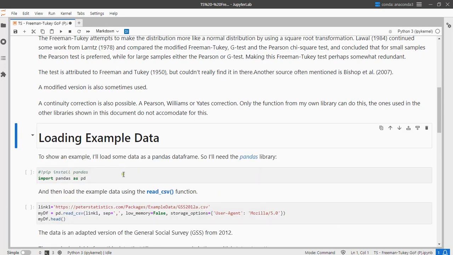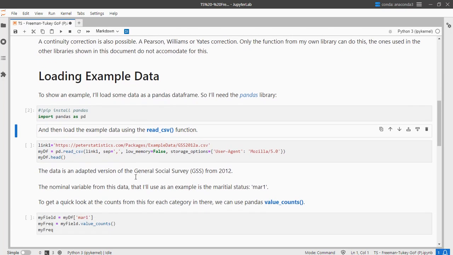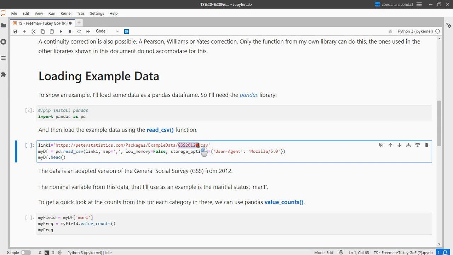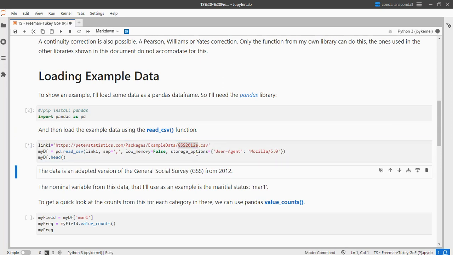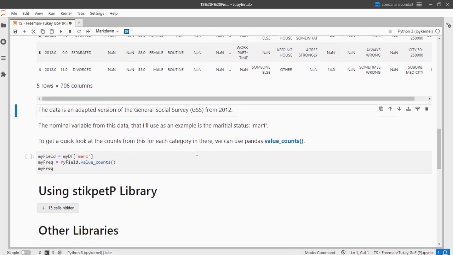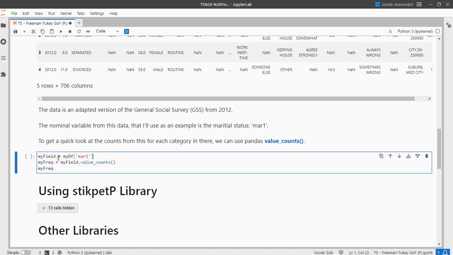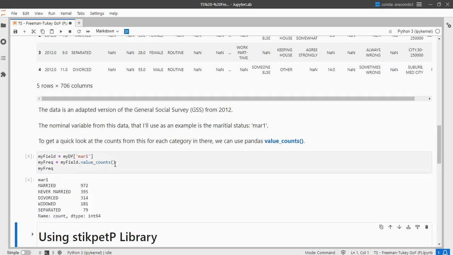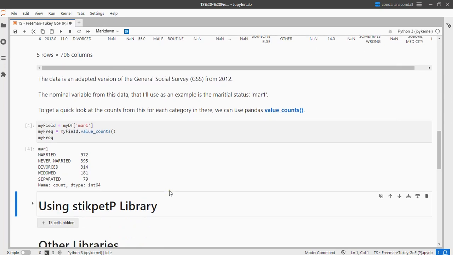To show you how you can get the output, I'll first need some example data, so I'll load in pandas, and then I can use the read CSV file to load a file called GSS 2012, which is from the General Social Survey from 2012, slightly adjusted for some example purposes. I don't need all the data, I only need one nominal field, so I'm picking the marital status, and to quickly get an impression I use the value counts. And that gives me, for example, that 314 people selected the divorced option.